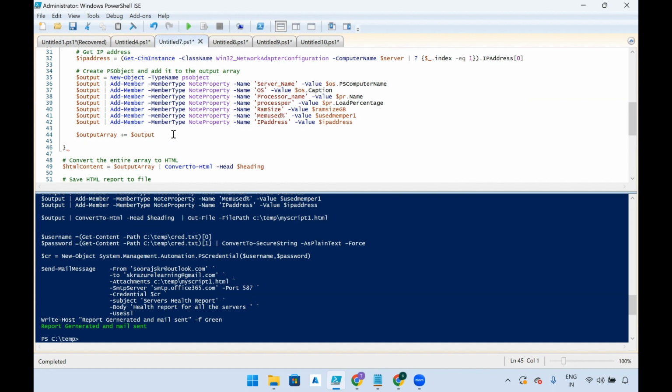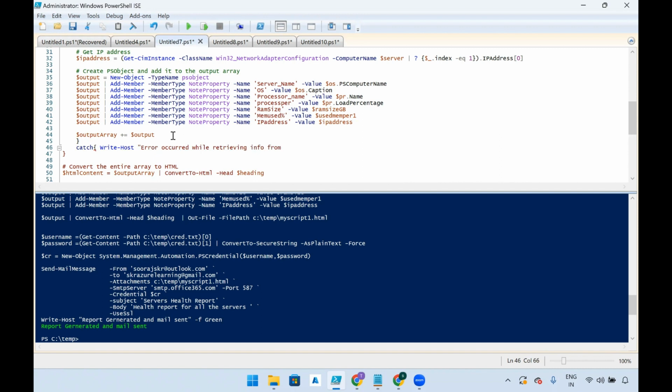Here we'll close that bracket for the try, then catch. Write host. Something we can write. Error occurred while retrieving info from, we can give server, that variable. Then it will give dollar underscore. We already discussed this. It will print the exact error, or we can give a custom error, whatever we want. If we give dollar underscore, we'll print the exact error.